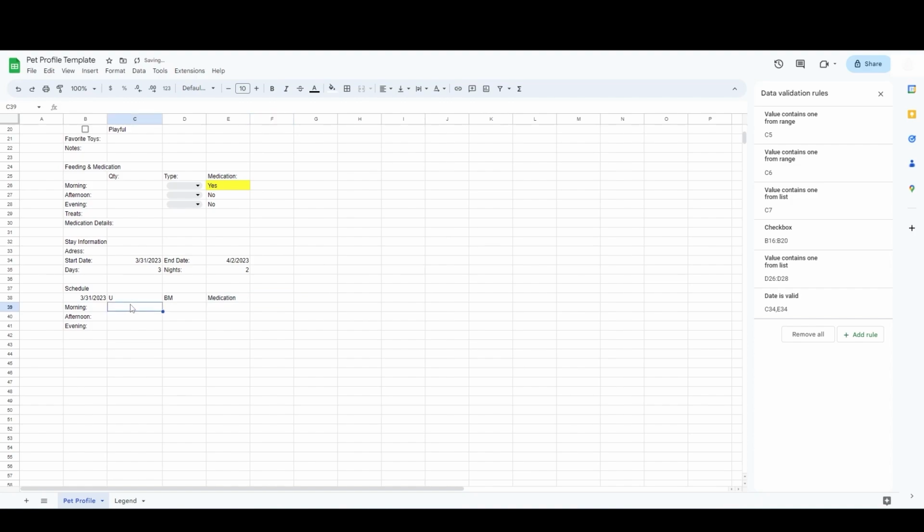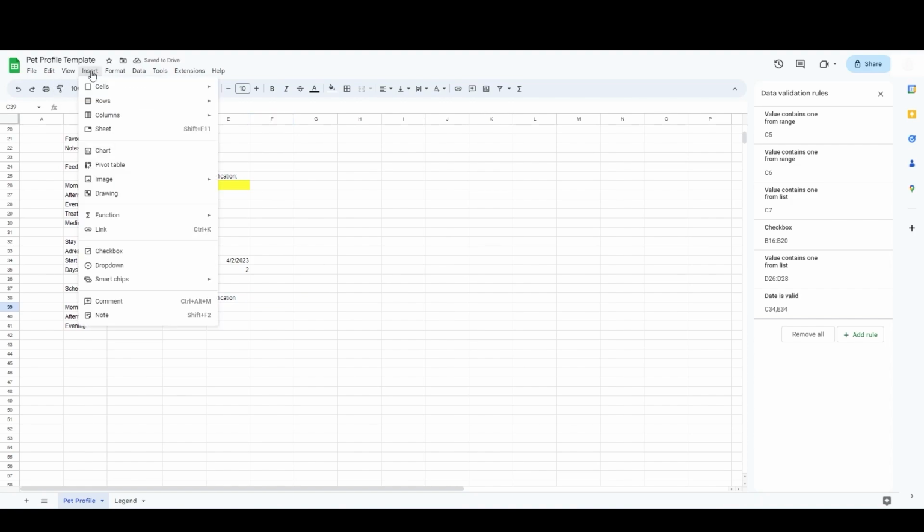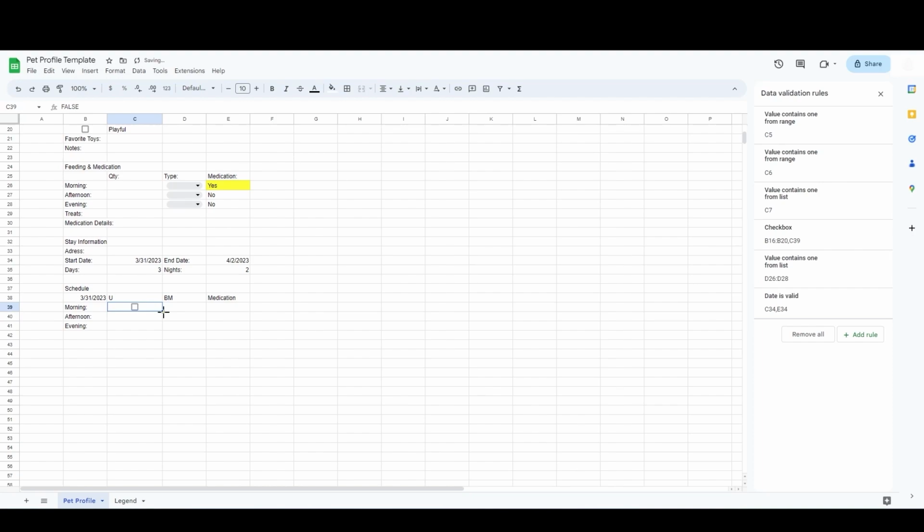Again, we're going to use checkboxes. So you'll just click Insert, Checkbox, and then we'll flash fill it across the columns and down the rows. We're going to do the same thing for each day of the stay.